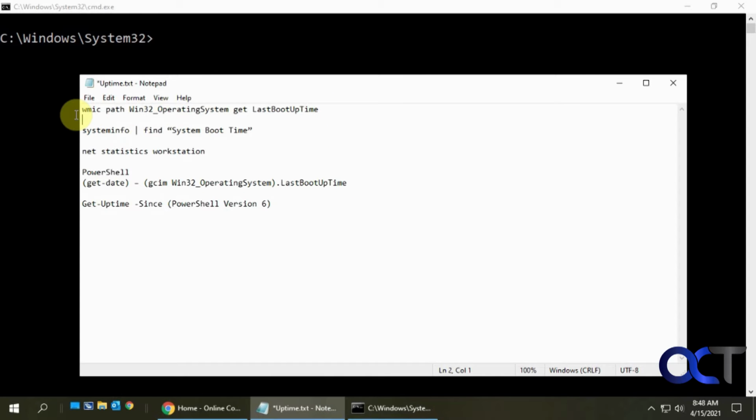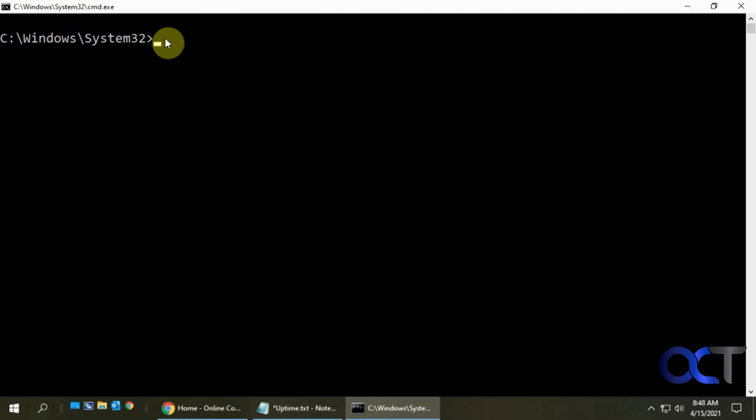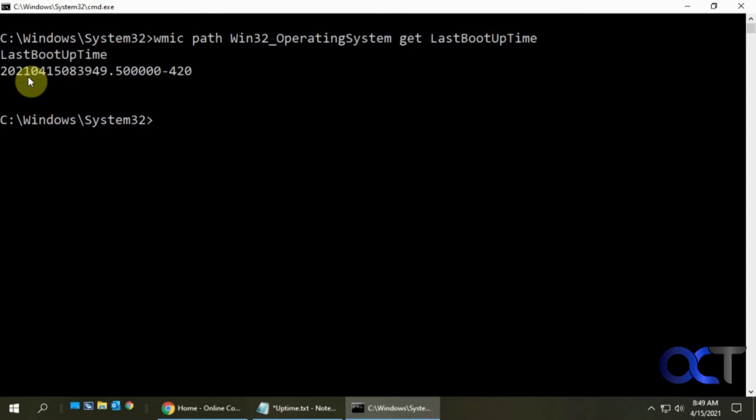So I have these here, I'll put these in the description, so you can just copy and paste them. So you copy, open a command prompt, you know, go to start, type in cmd, and then if you right click, it'll paste it in there. And this is last boot up time. So we have 2021, so we have 4:15, 2021, and 8:39, 49 seconds.